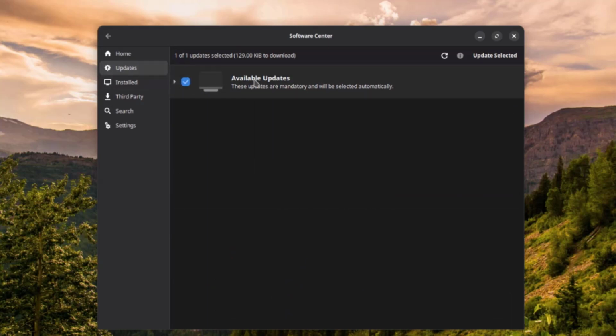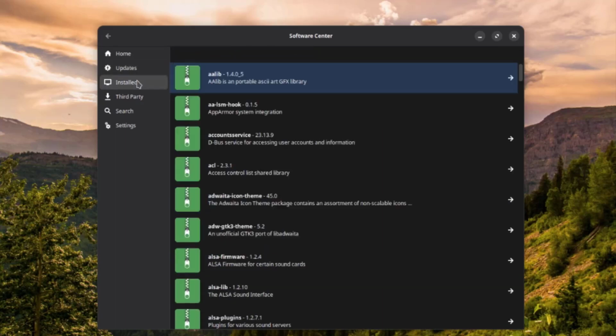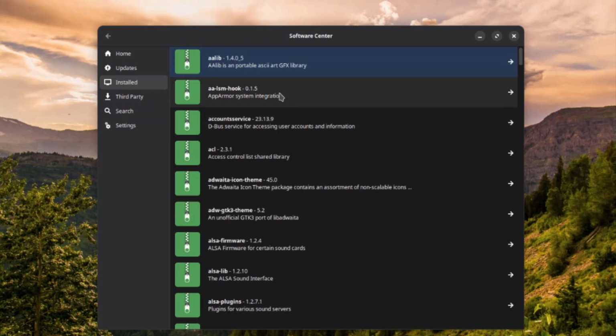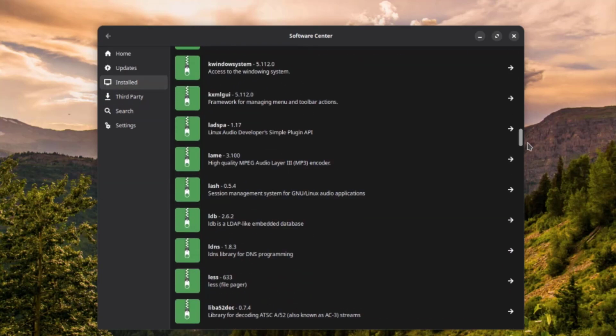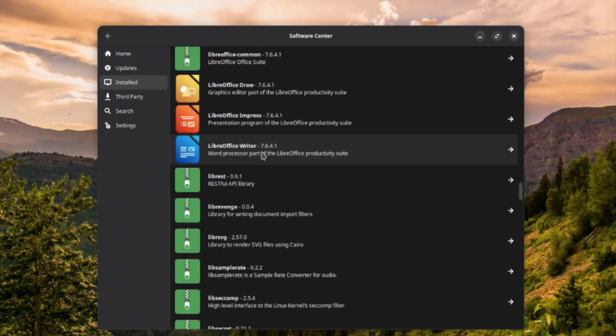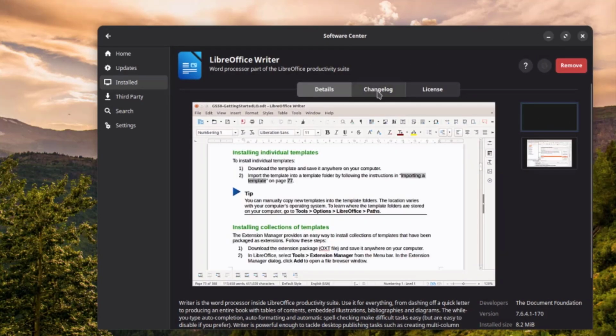I'll click on updates, and here you will see if there are updates available. So it says available updates. You just have to click on that. I'll click installed. So these are a list of the software that I installed. And if I want to uninstall any one of these, I just have to click on it and click remove.